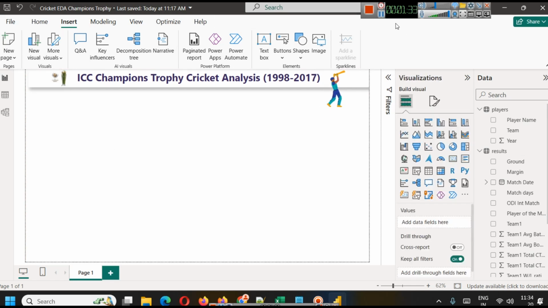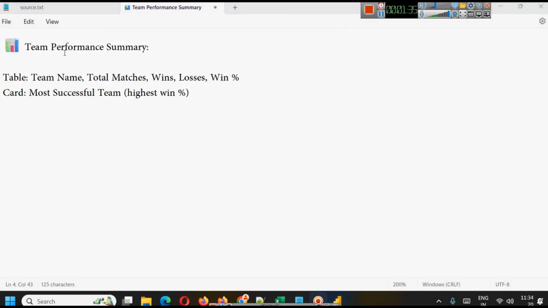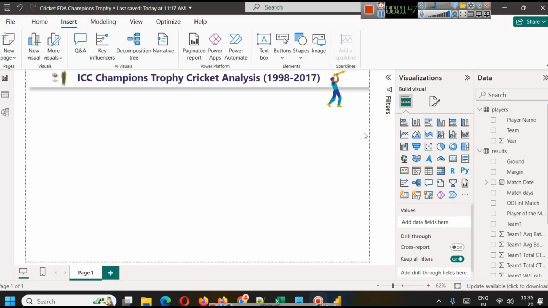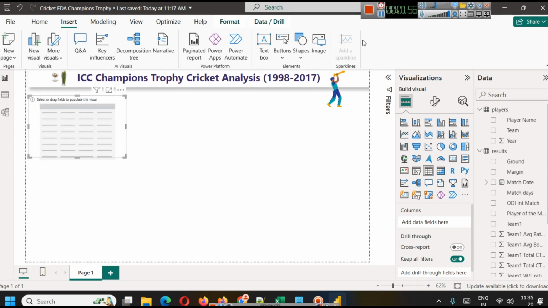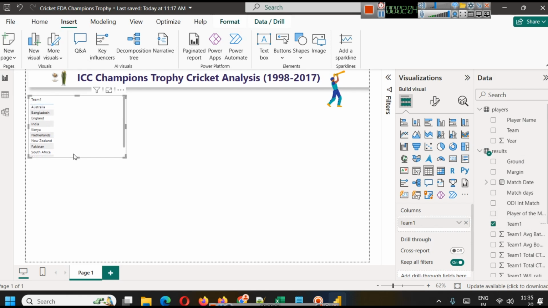Now the first thing that we have to do is, let's try to create a team performance summary. So we can create a table with team name, total matches, wins, losses, win percentage. To create a table, we can simply drag a table matrix here, and let's fix the table matrix here. And here let's bring the team one name as a column first. Let's try that. When you bring team one name, you will see all the team names here.